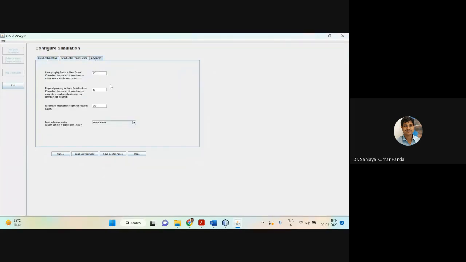There is another tab called the advanced tab. This advanced tab has advanced configuration with four things. One is the user grouping factor of the user base. Similarly, another is the request grouping factor in the data center. The third one is executable instruction length per request in bytes. The fourth one is the load balancing policy.